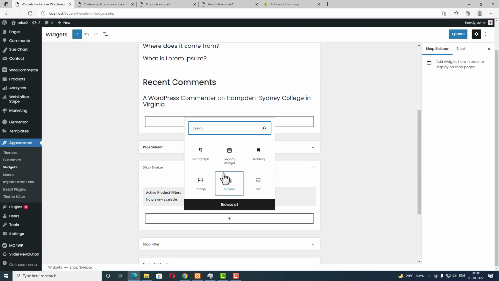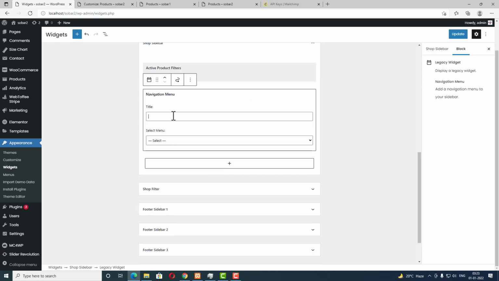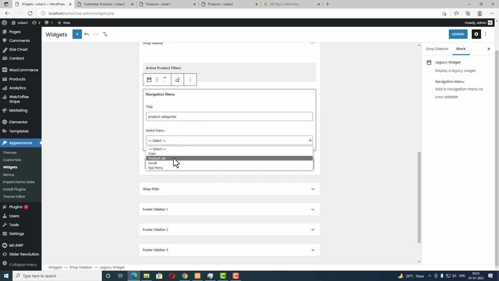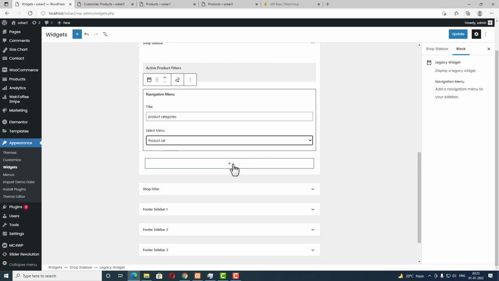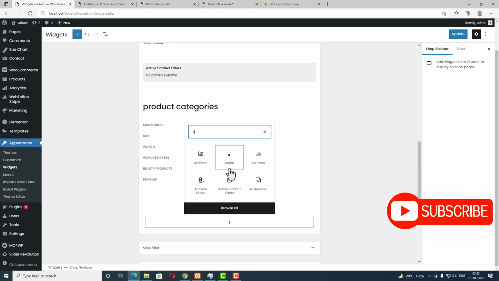for the navigation menu. Here is the navigation menu. Click on this. Title I am giving as product categories. After that from this drop down I have to select this product cat menu. Again click on this plus option. Now I have to search for the attribute. Take this one, filter product by attribute.